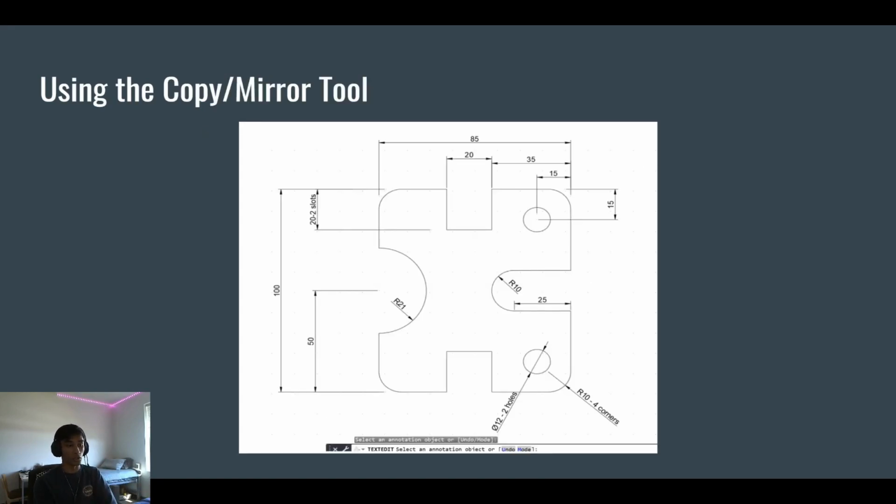And then this focuses on the mirror tool or the copy tool. Since this is symmetrical down the middle horizontally, I just did the bottom part of it, where the circle is. And then after I completed that, I selected the entire thing, clicked on the mirror tool, and then basically just flipped it over on itself. And I got that, and it worked.